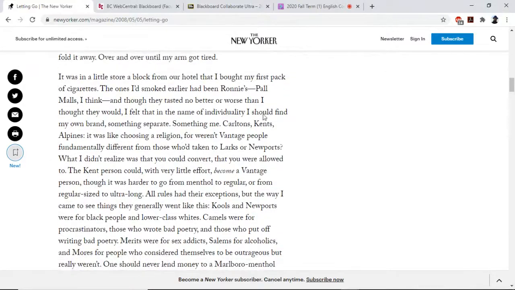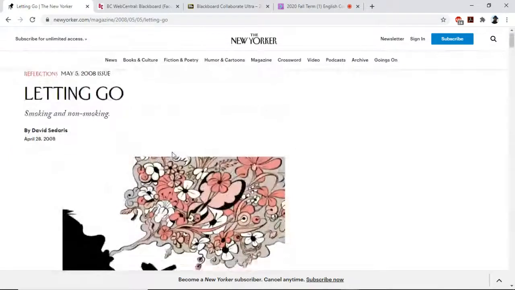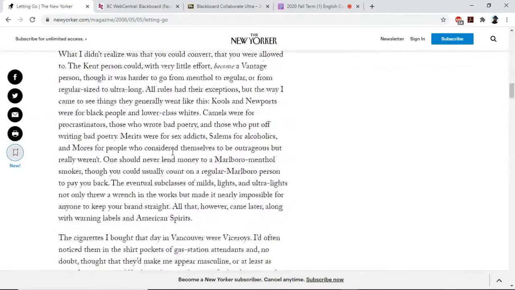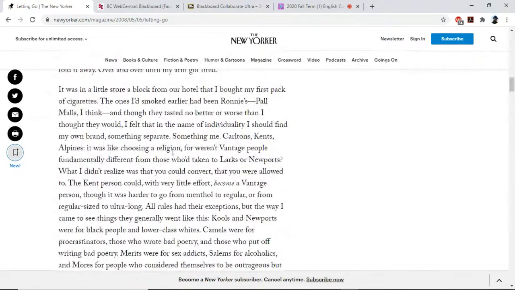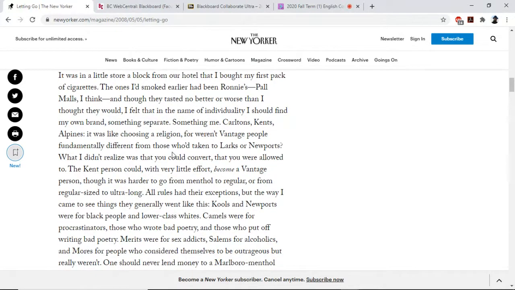So I chose my paragraph. You'll choose a paragraph from the 1619 project, but for this example, I've chosen a paragraph from David Sedaris's Letting Go, which is this piece about his, it's kind of reflections on, it's basically a reflection on quitting smoking. That's how you might look at it. So I'll read you the paragraph that I answered these questions for.